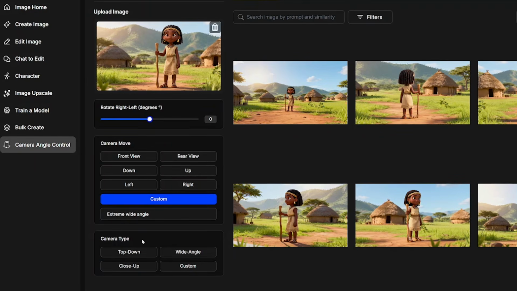Now, let's talk about the camera type and how powerful we can use this feature to enhance our creation. This too is great when you want more creative control. It helps your scene look more dynamic and professional, especially in AI animation, where small changes can completely change the mood or storytelling. For example, close-up shot, medium shot, full body shot, or wide angles.